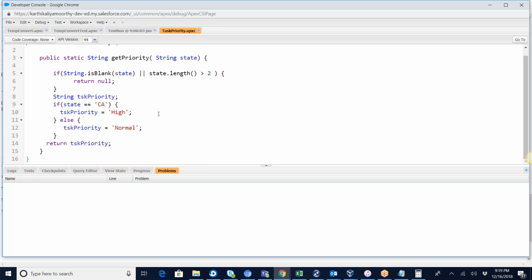Cool. So let's write the test class for this. One of the things I wanted to test is case sensitivity. One of the typical questions that will come is whether Salesforce is case sensitive or case insensitive. It is case insensitive. If you pass California CA in any casing, everything is the same.